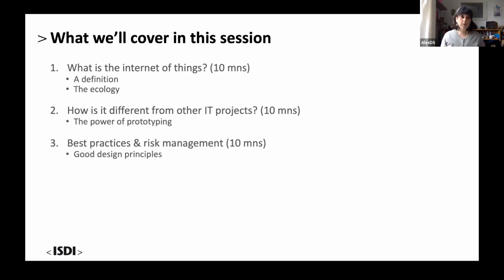And what we're going to be covering is what's the Internet of Things, my thoughts on the ecology, and I think the masterclass gives you a much deeper view on all these topics, but at least you'll get a snapshot here. How is it different from other IT projects in general, and best practices and risk management.